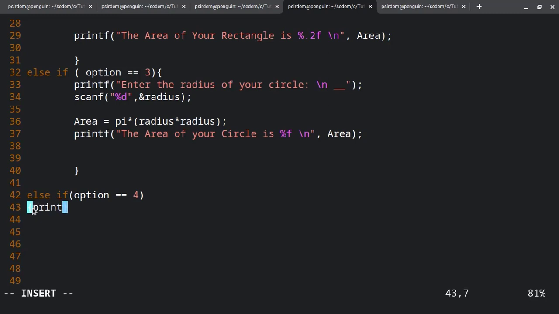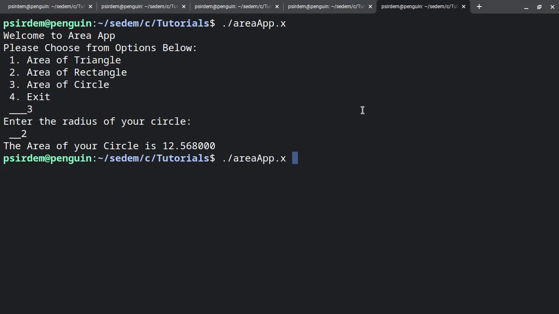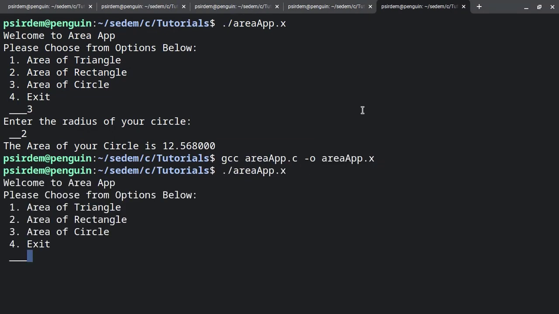So print f, we want to print exiting app, the new line. So you can do that, and then break. Probably we'll need to use this later, but first let's save this and try it and see whether our fourth option will run. So we compile, no error. Let's choose 4 and see exiting app, and then fine.